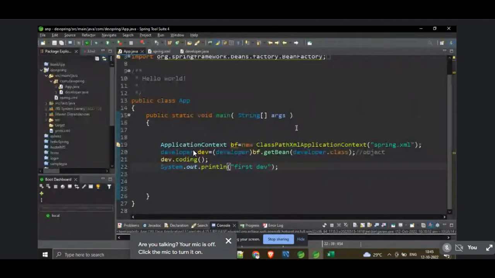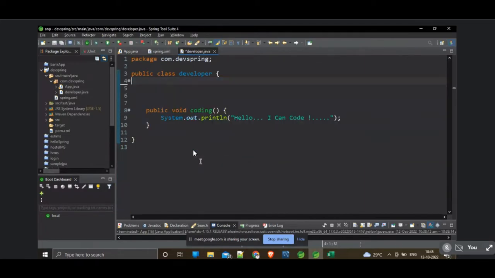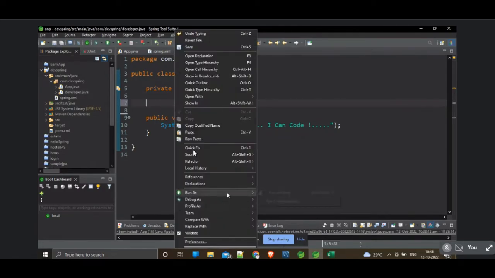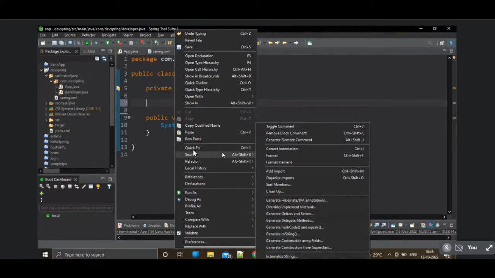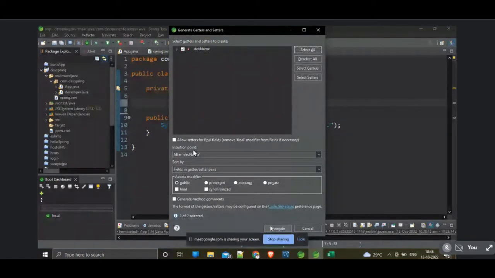Wait. Other than that, let's see the setter injection. Setter injection is nothing but, okay, I'm removing these getters and setters also. Right now I have one private variable, which is the developer name. I want to insert the string value. To access one private variable, definitely we need getters and setters. So generate getters and setters for this. Generate getters and setters.